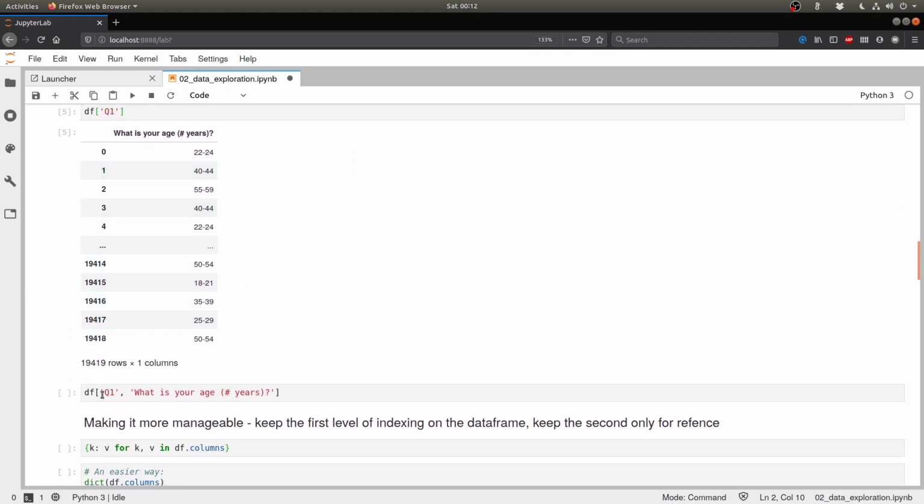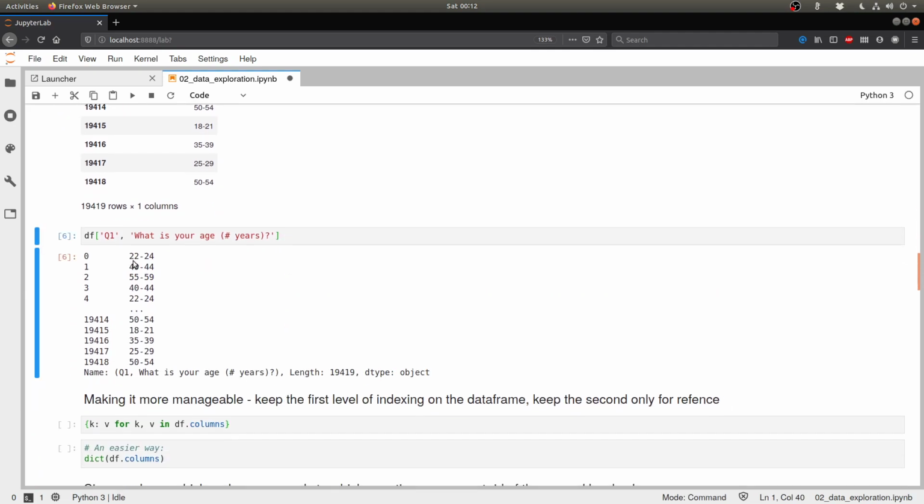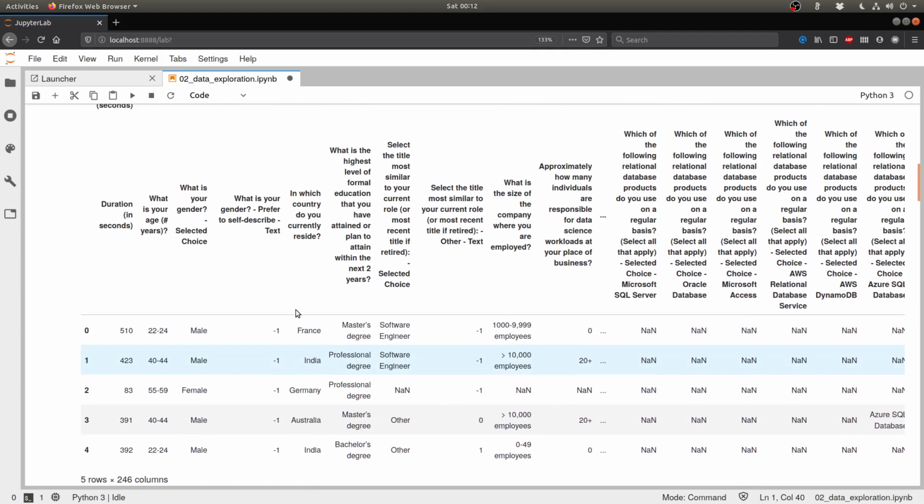And if we were actually to pick those two columns together, then it would give me the raw column itself completely. And if you look at the name of this column, you see that it's giving us a tuple. From the first video that we saw on Python, we know that tuple is basically one of the data structures, and it says that this tuple has two elements. One is Q1 and the second is what is your age in years. And that actually matches this.